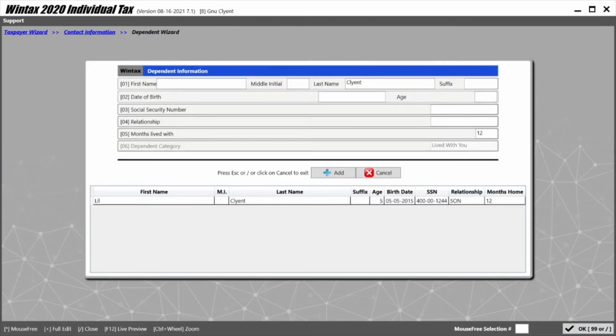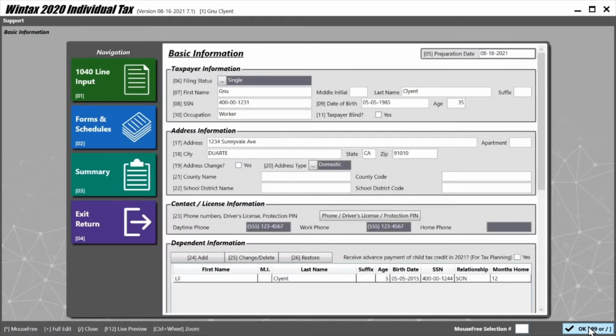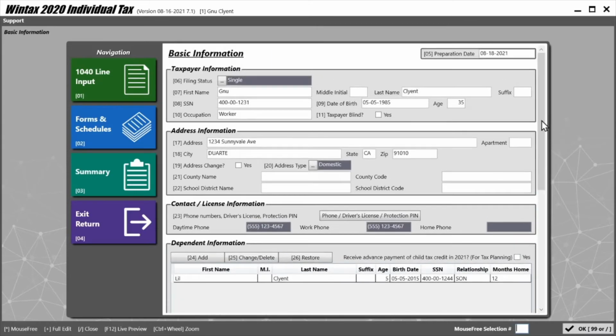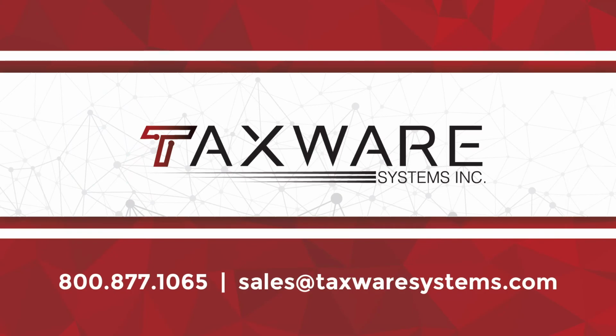We are done entering in dependent information, so we will click the OK button on the bottom right corner of the screen until we are at the basic information screen. Now that we're at the basic information screen, the client has been successfully created. We are now free to go into the return and begin adding forms, or to exit the return and come back later. This concludes the new client tutorial.